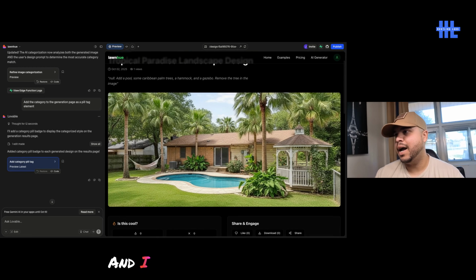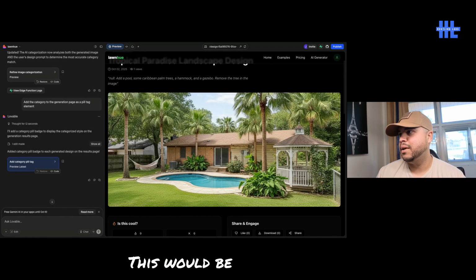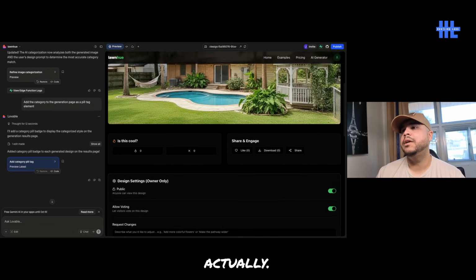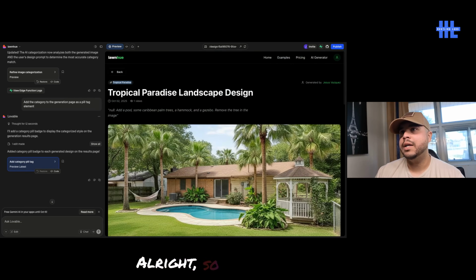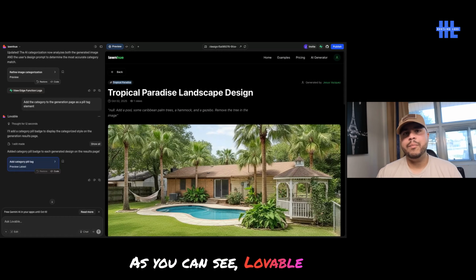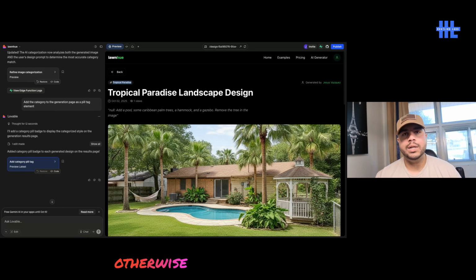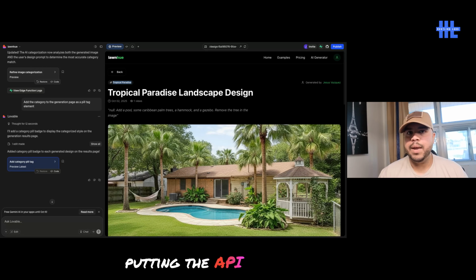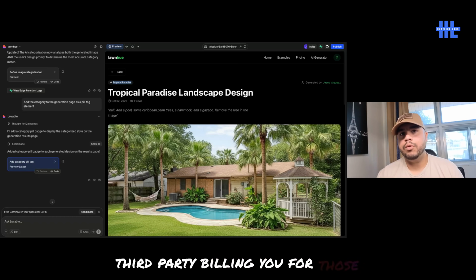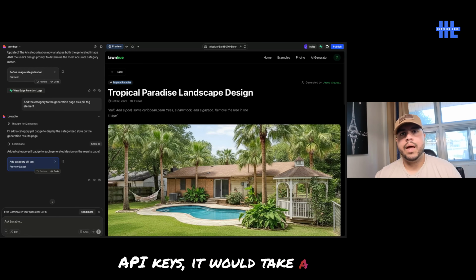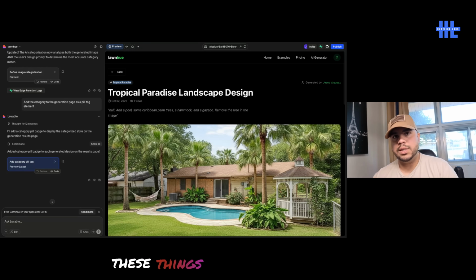And I actually would love to have this on my backyard. This would be quite amazing, actually. All right, so it's working as intended. As you can see, Lovable AI is actually working in the background to create things for you that would otherwise require more time and effort at getting API keys, putting the API keys, having a third party billing you for those API keys. It would take a while for you to be able to do all these things. And I was able to do it with a few prompts.